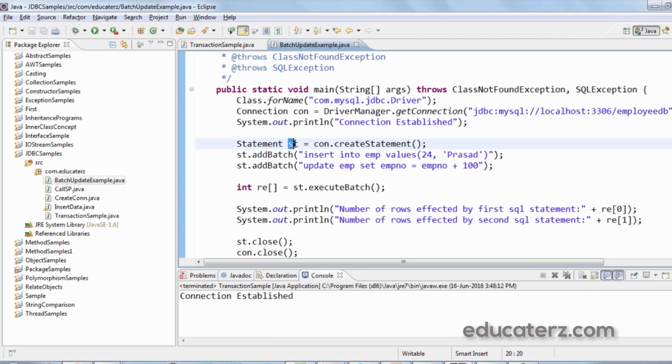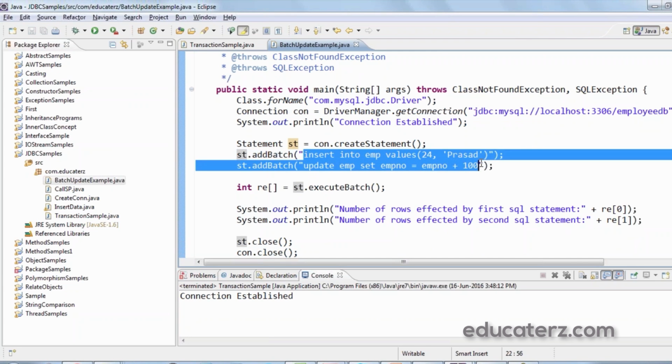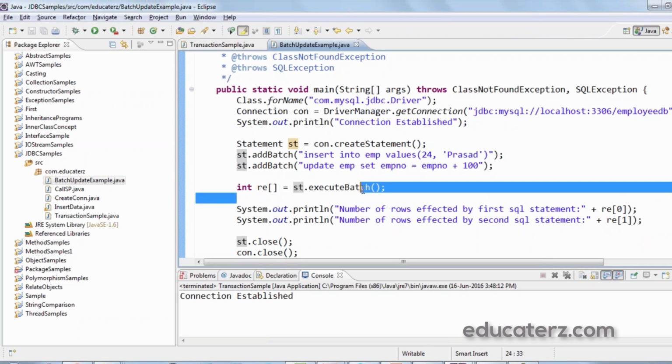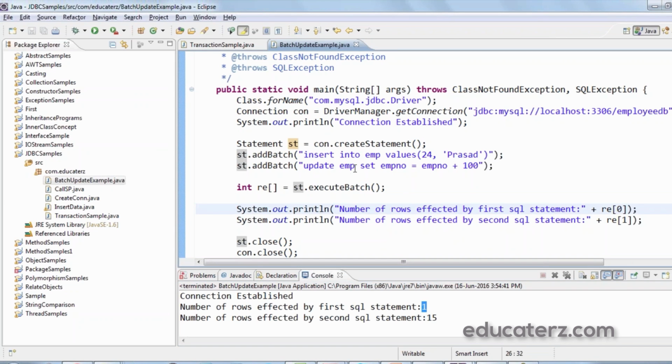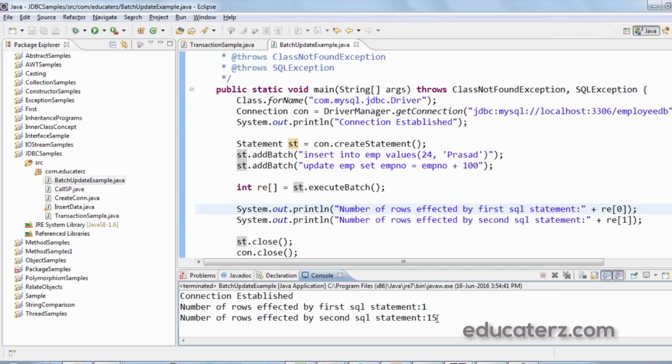So after creating a statement, I have added two SQL queries and then passed them as a batch to the DBMS. Let's see the output: run as Java application. The number of rows affected by the first SQL statement, that is insert, is only one row. But by the second, I have just updated EMP and added 100 to all the EMP numbers. So 15 rows are available in the table, so 15 rows got affected.